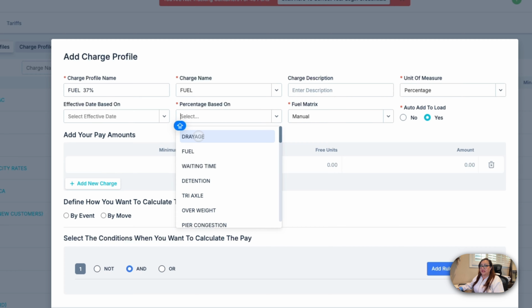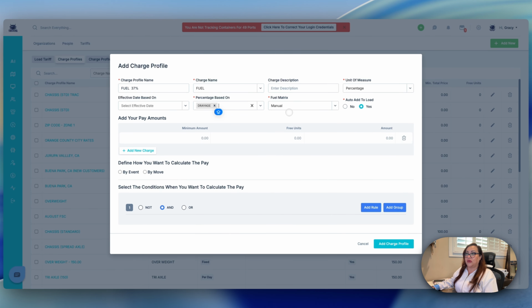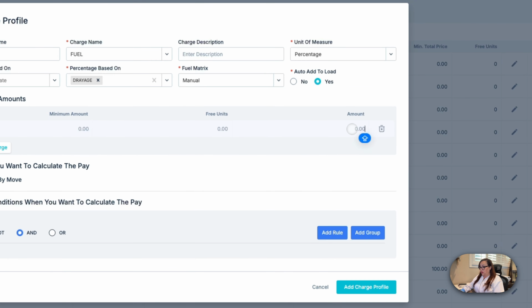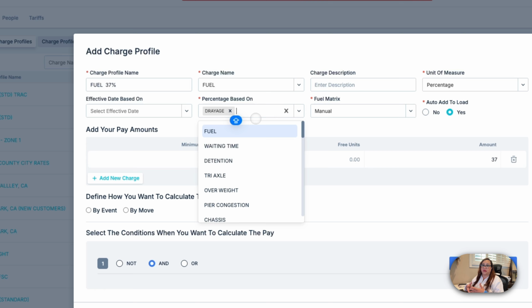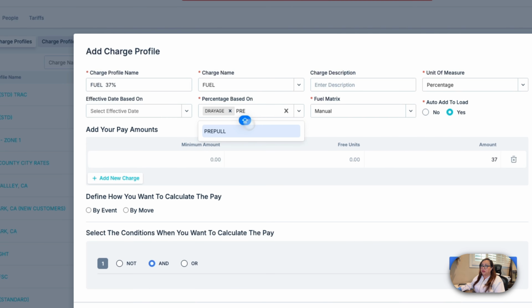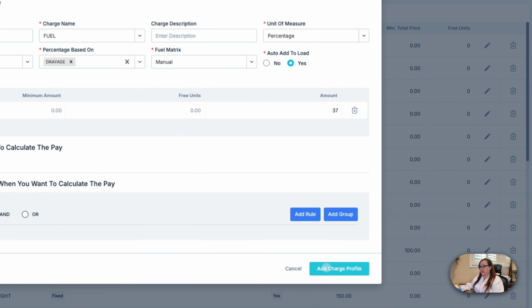The percentage is going to be based on drayage, and it's going to be a manual add or manual percentage. And my fuel percentage is now 37%. And that's pretty simple. Now I can add the charge profile. I did skip one part. You can add additional charges. So anytime you move the container, say you have a pre-pull, you want to include that charge in that percentage, you can go ahead and add it here. I'm going to leave it simple as drayage and select add charge profile.